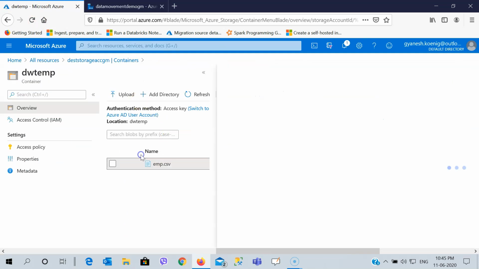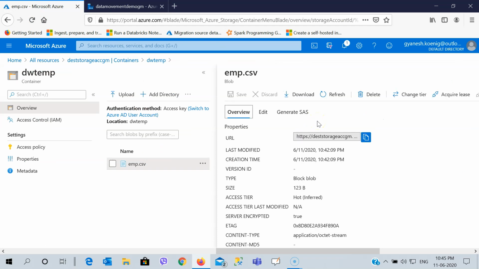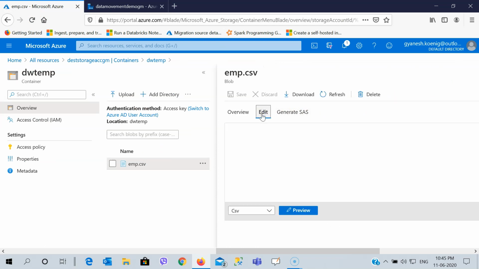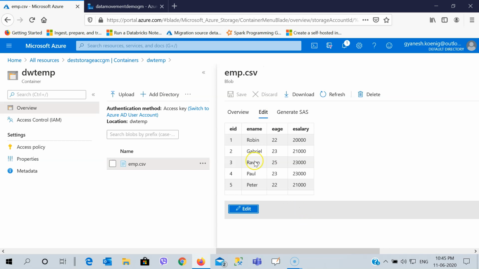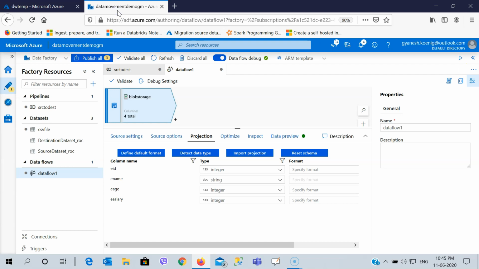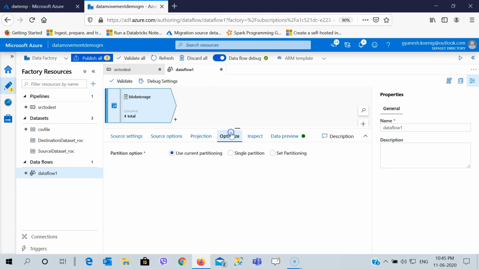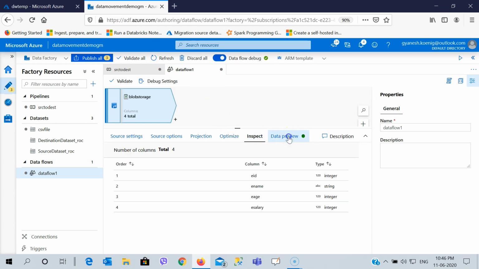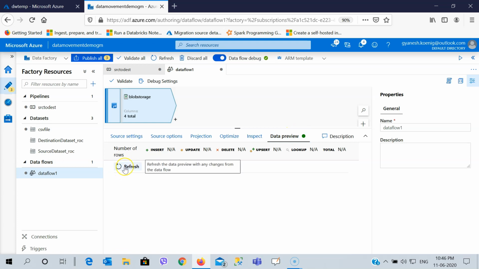If I expand this file and then show you the file in edit mode, and if I preview the file, we have EID, ENAME, EAGE and ESalary, and I have 5 different records stored inside that. Going to close it and I'm going back to my data factory. Now once I have done this task, my next step is, you can optimize it if you want to perform optimizing, inspect the data as well, and then you can preview the data as well. Click on this refresh button.